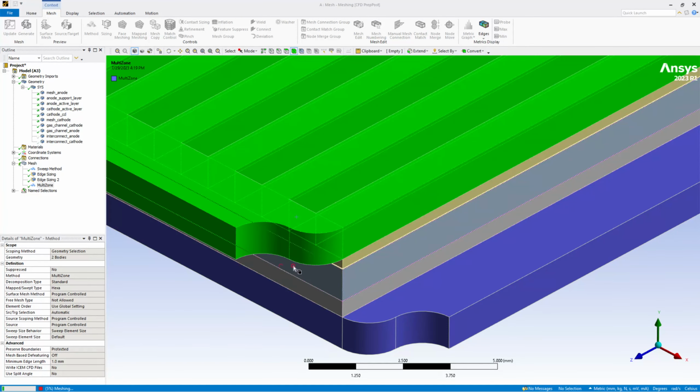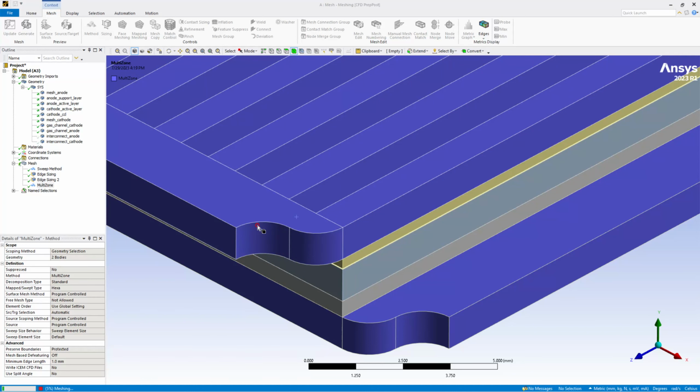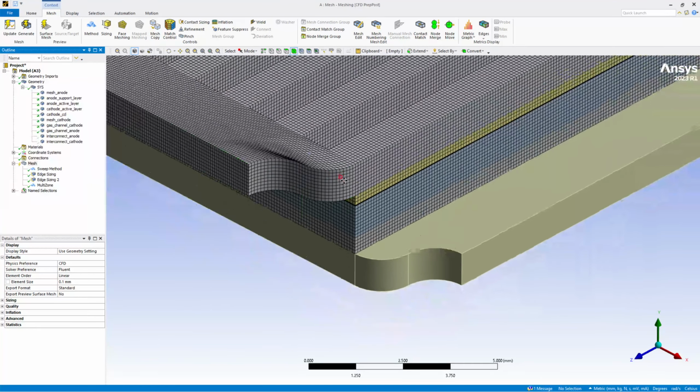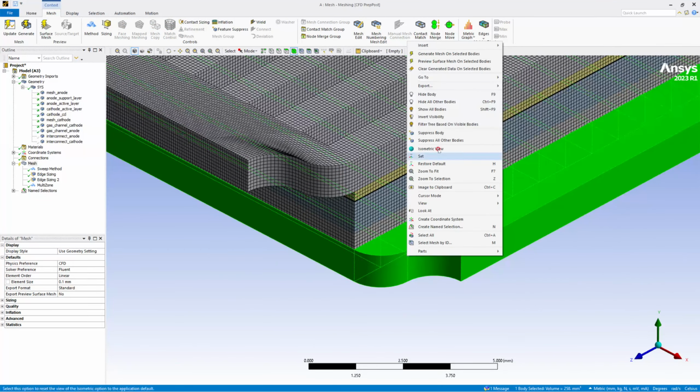It takes quite some time for this meshing, so I will pause the video over here to save the time. Okay. And if you go to the mesh, okay, now this is meshed, and likewise we'll mesh this one also.